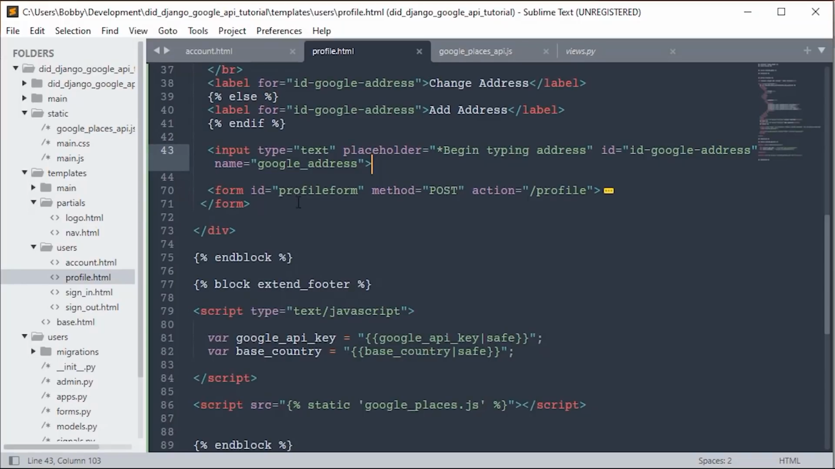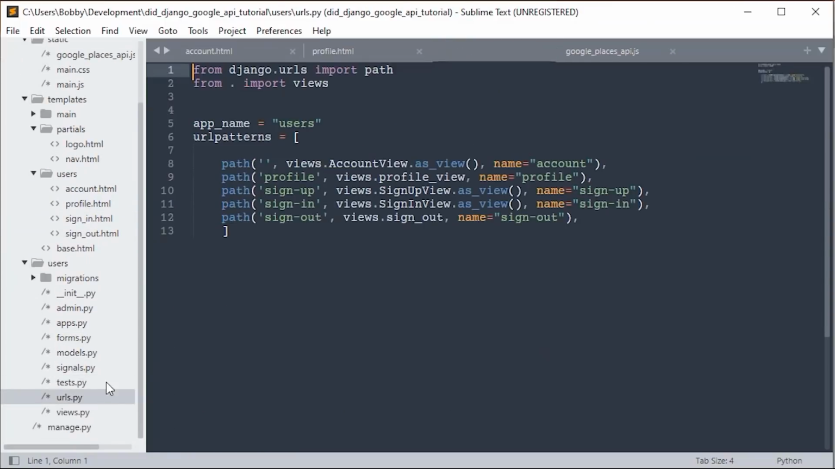So we'll look at this form. So the idea is profile form. We will be creating an Ajax call using jQuery on that. So that is the name we'll be referencing, profile form. The method is post, and the action is /profile. So that's essentially the URL we will be firing the Ajax call to, which is, if we look in the URLs, it's here. So profile is the name, and that is assigned to views.profile view.